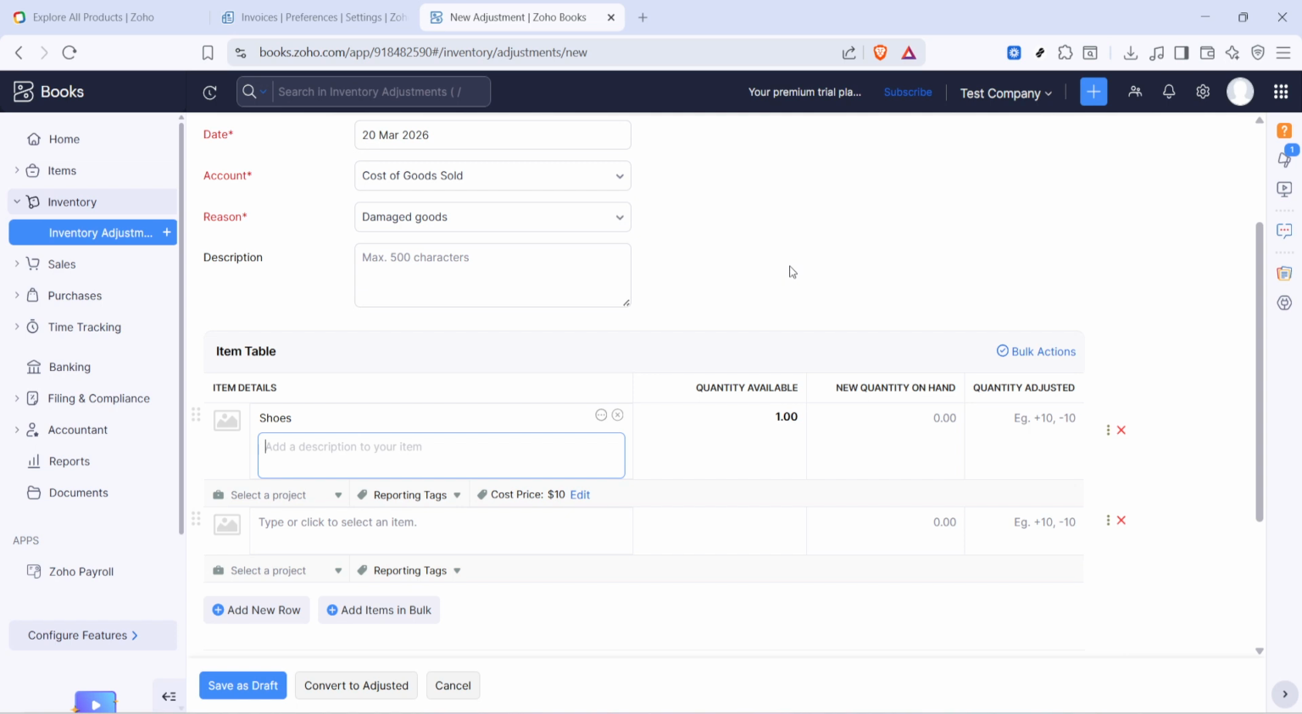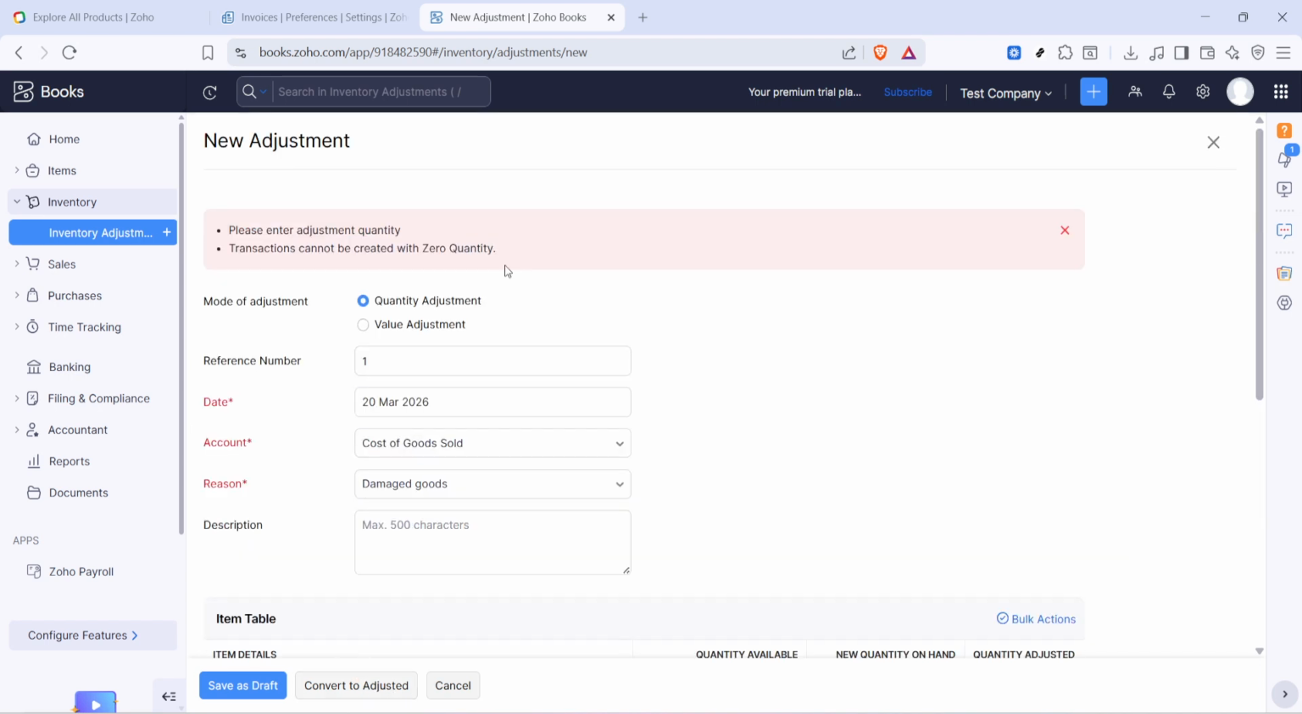When everything looks correct, complete the process by selecting Convert to Adjusted. This finalizes the entry, updates your stock records, and logs the change for reporting and audits. Afterward, spot check the item's quantities and values to confirm they reflect your intent. That's it. Your inventory is now up to date and properly documented in Zoho Books.